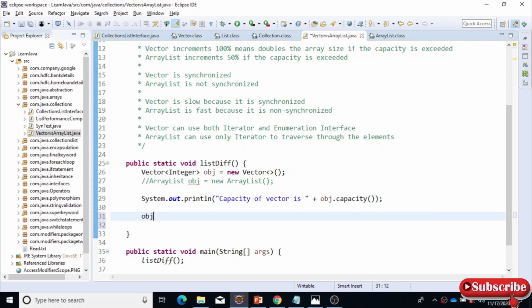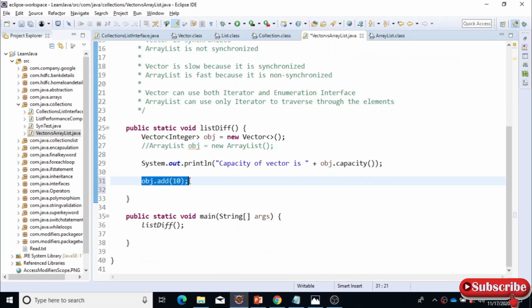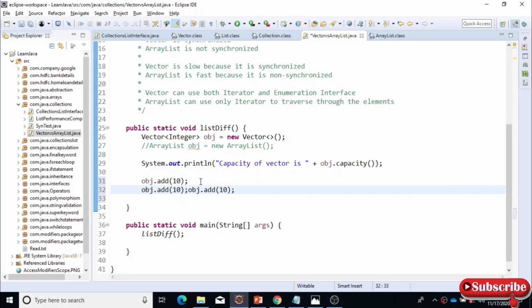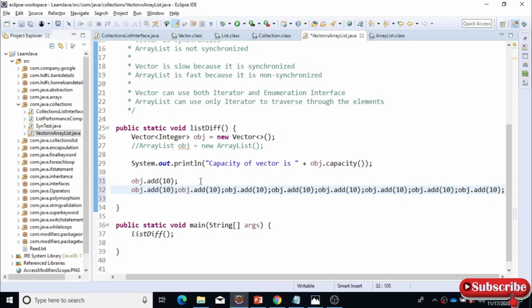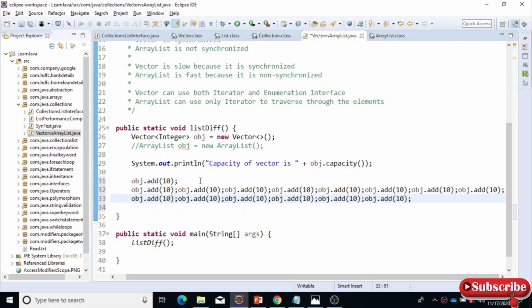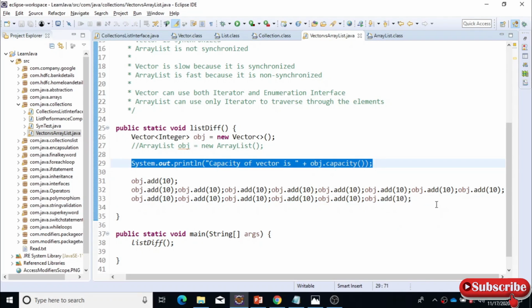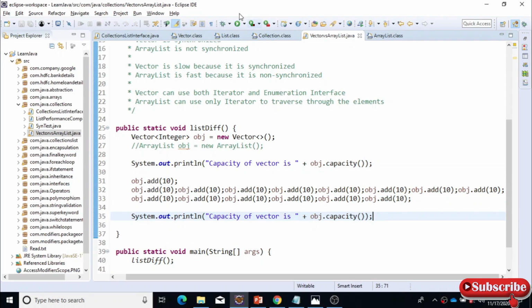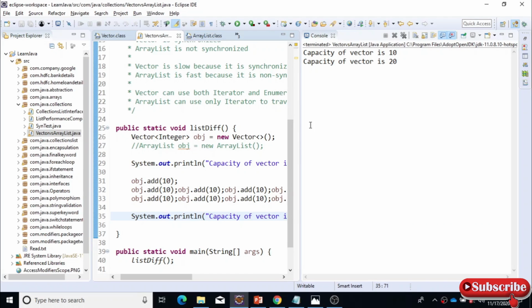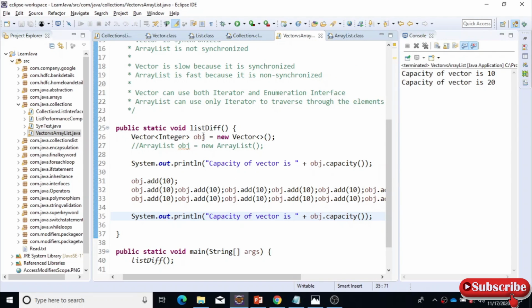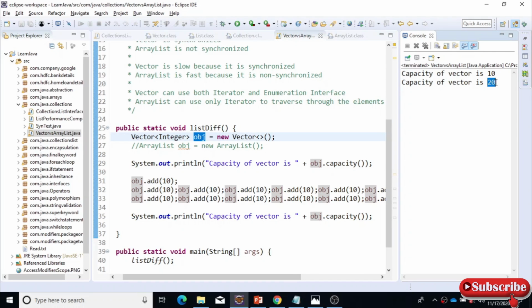I will add some values here. Using the add method, we'll add some integer values. I will add in this way, and I think it's more than 10 now. Let us print this one after this. You can see that since the capacity has been exceeded, with more than 10 values in this object, the capacity of the Vector got increased to 20. It doubles the size.